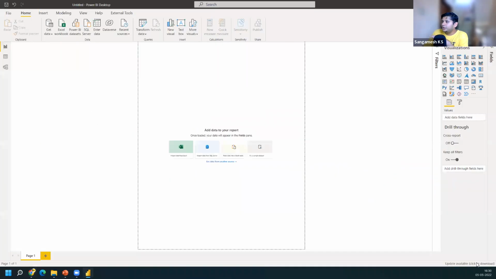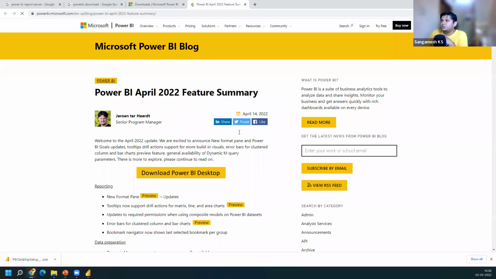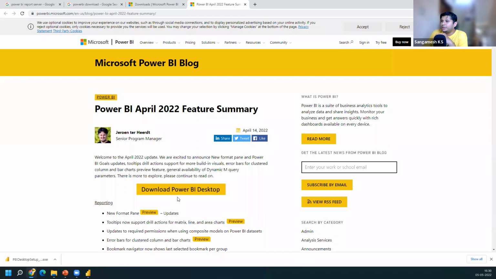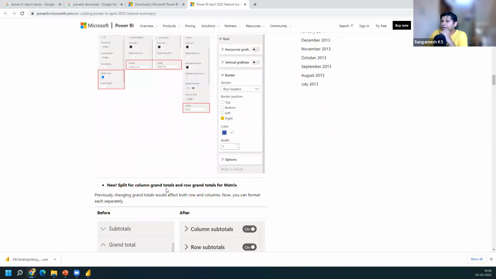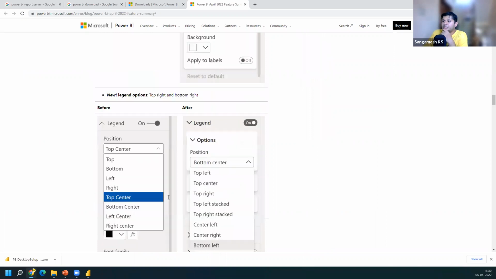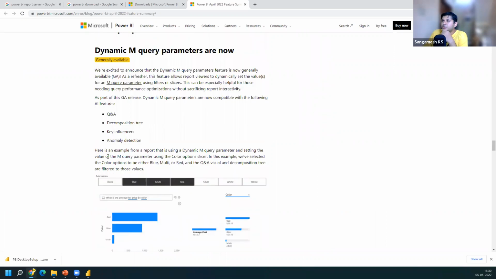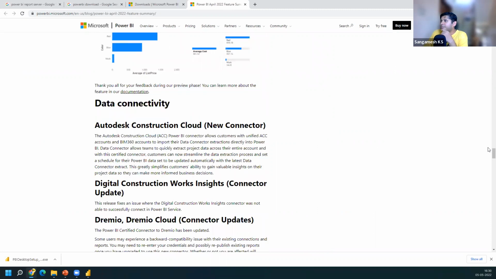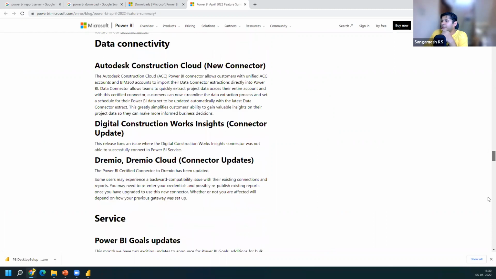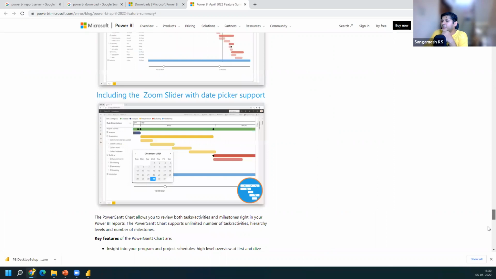So if you click on this, you will be able to see what are the updates which actually happened. So this update happened on 14th of April. If you go a little bit down, they have well documented what are the changes they have made. So this is the parameter, just give me a minute. Gantt chart and all these things.